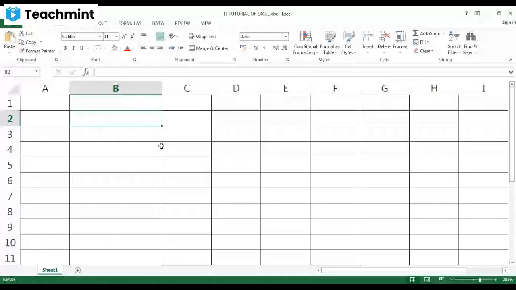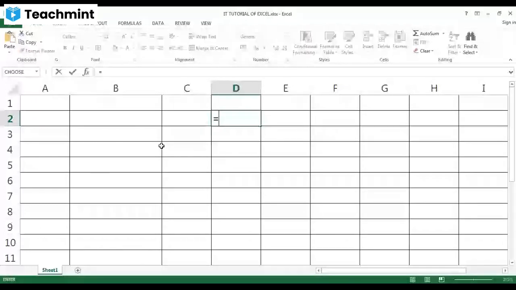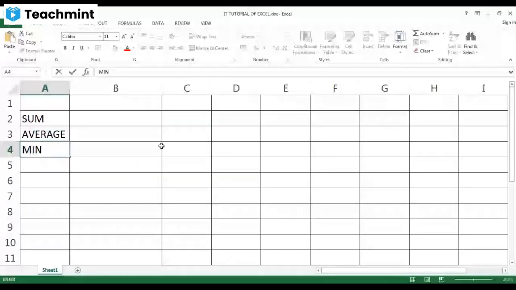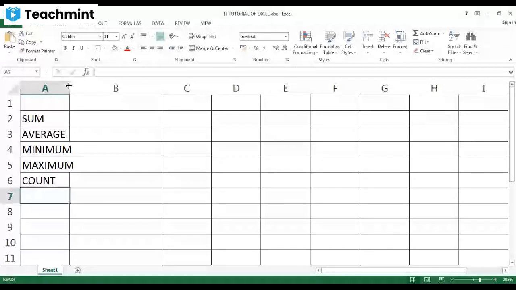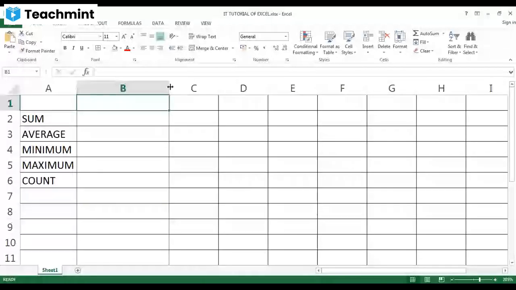Now, how to apply any formula? First of all, to enter any kind of formula, we will have to use the equal sign. We will have to insert the equal sign there. Is it clear to all? After that, we will apply any kind of formula there. We have some basic formulas like sum, average, minimum, maximum, count. These are some basic formulas.